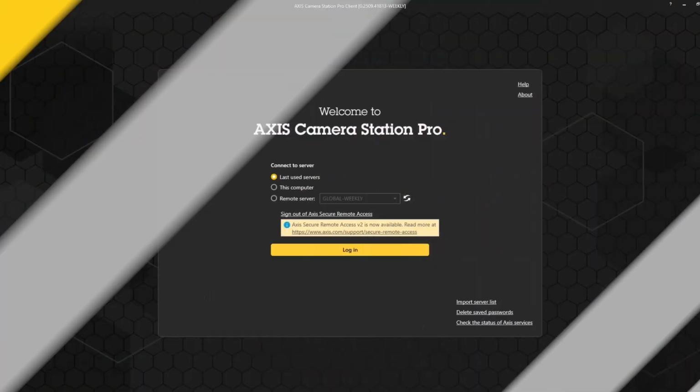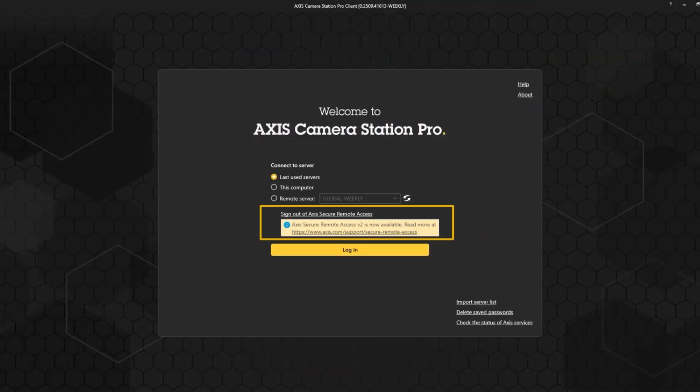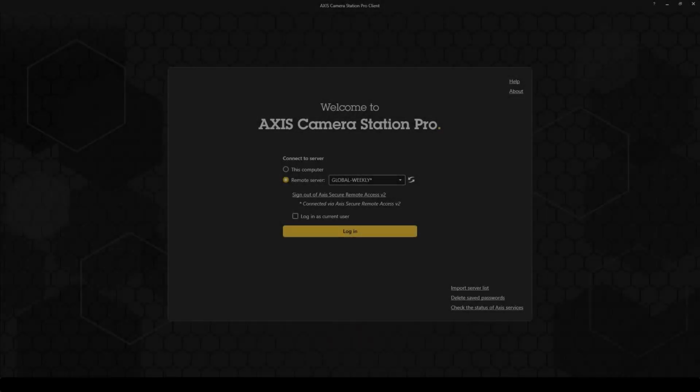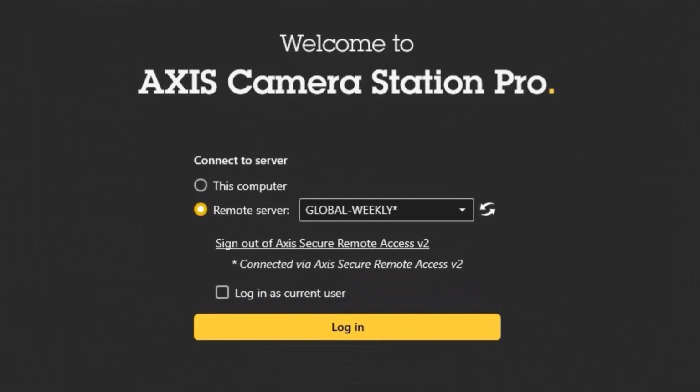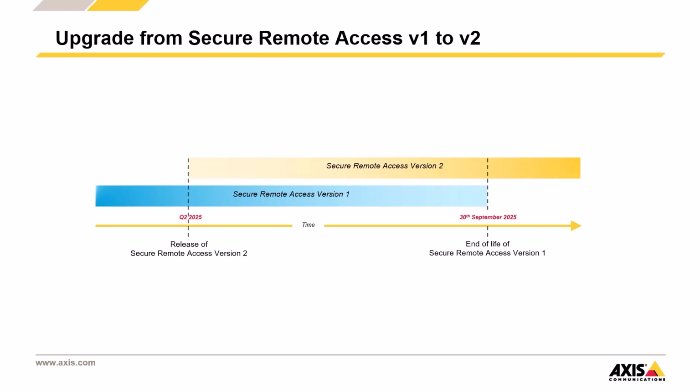In this release, we have introduced the new Secure Remote Access Service version 2. The Secure Remote Access Service can be used to securely connect to remote servers without the need for complex network configurations. This new version will replace the existing version, which is planned to be end of life in September this year. Users who use the Secure Remote Access Service are advised to start migrating to this new version.